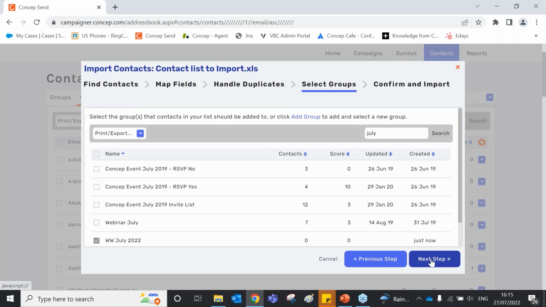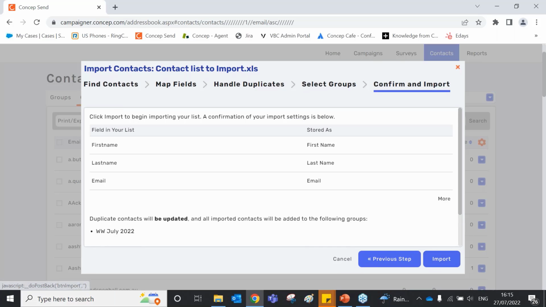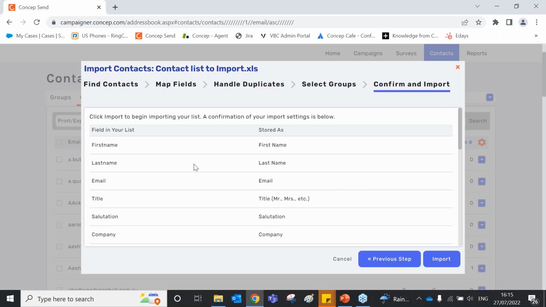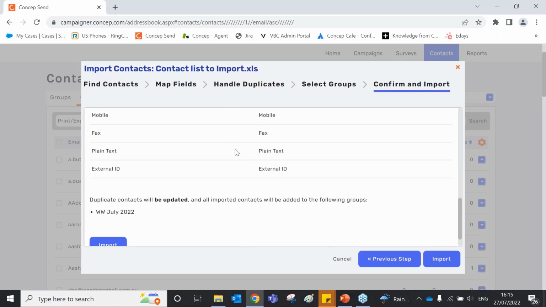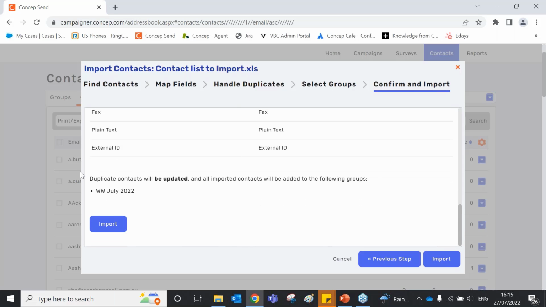Once we're happy with the groups we selected, we can click on Next Step, which is our final confirmation page. Here you can see a summary of everything we've decided so far. The first name is mapped to first name, last name to last name, and email to email. Again, these 3 being the most important. If we click More, we can scroll down and see the other mapped fields we have in this case. Then we can also see that our duplicate contacts will be updated and the imported contacts will be added to the group we created.